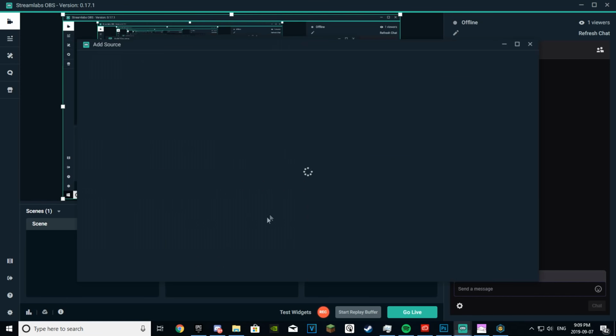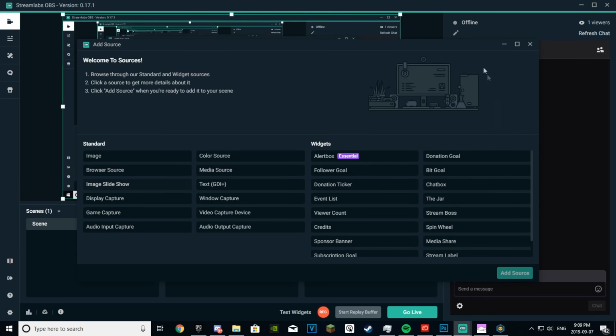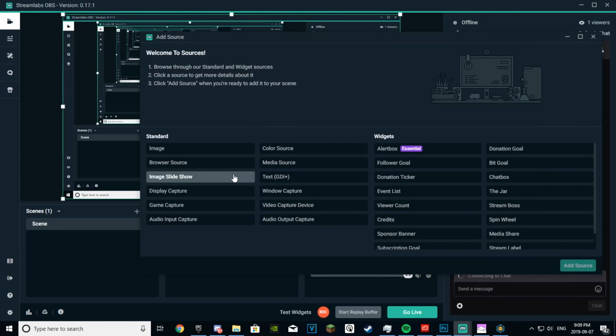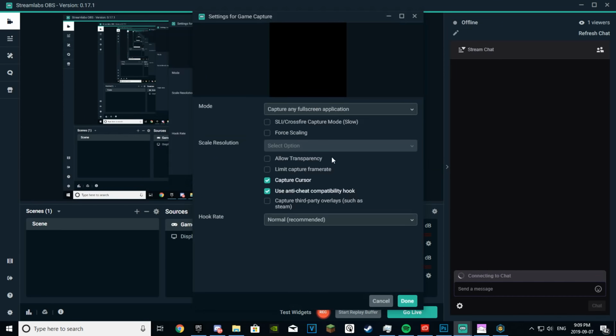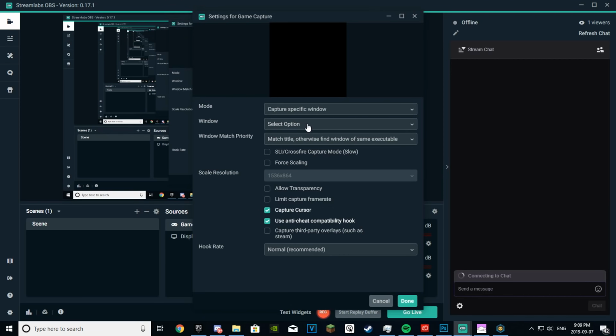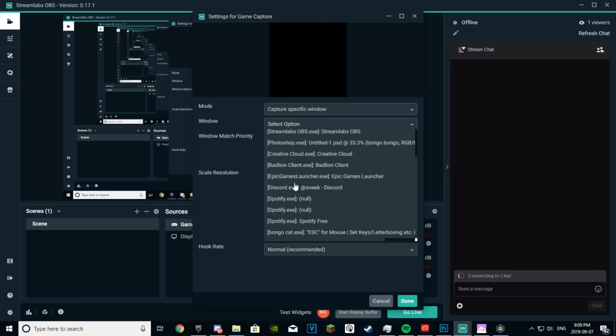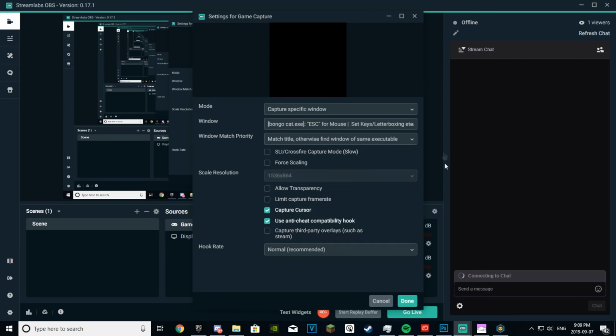Now, go to a new source. Basically, go to Game Capture, add source again, and then go to Capture a Specific Window. Now go to the option that says Window, and go all the way down to bongocat.exe. Now that you press that, there's not really anything else you need to do. So you just press Done.